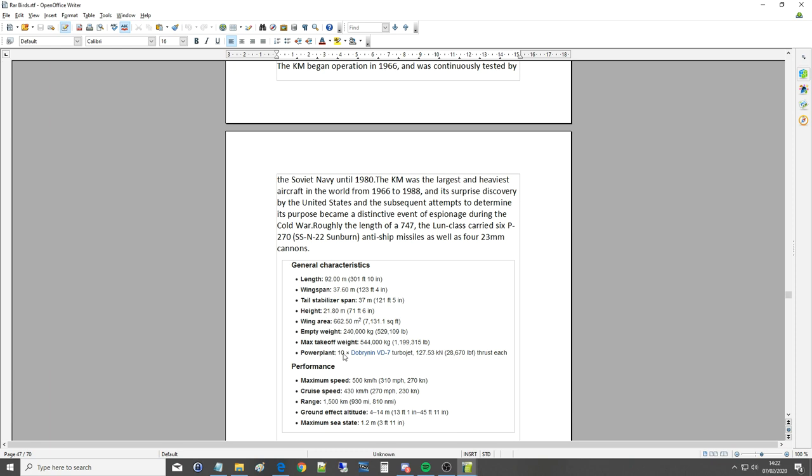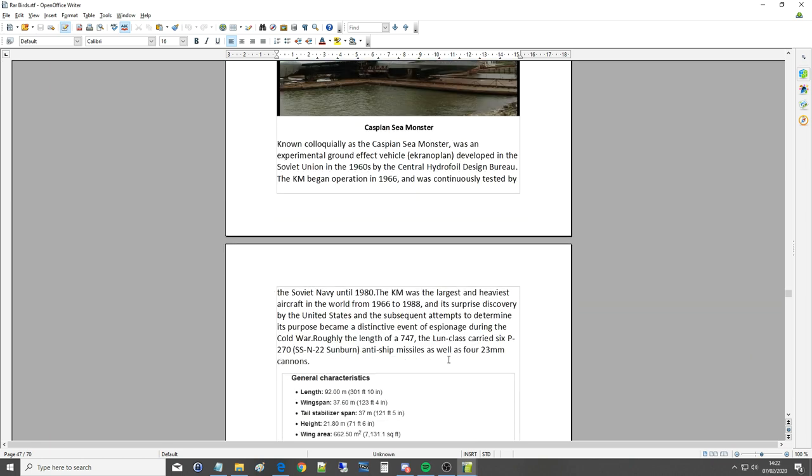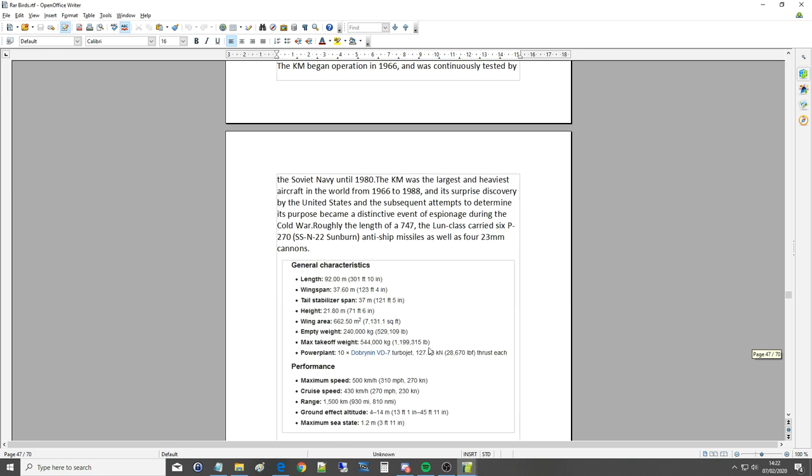Power plants, 10 Dobrynin VD-7 turbojets, each at 29,000 pounds of thrust, the same as an F-16. Holy banana cakes, that's a lot of power. 280,000 total thrust. Holy shit.